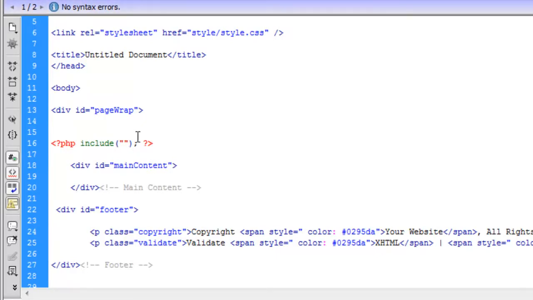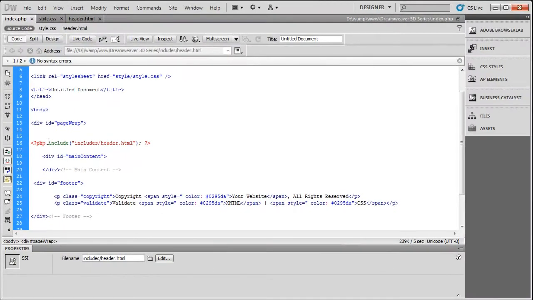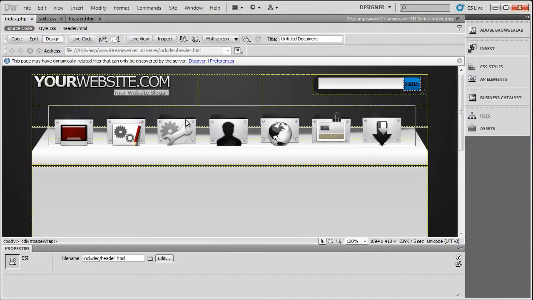So we need to tell this include where that HTML file is. So it's in our includes folder, and it's called header.html. So if I now save that and go to the design, you can now see all that information has now been brought back into the index.php page.